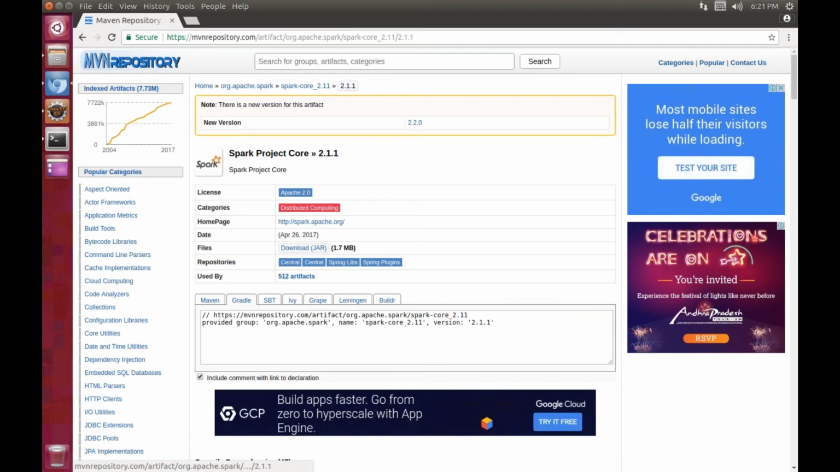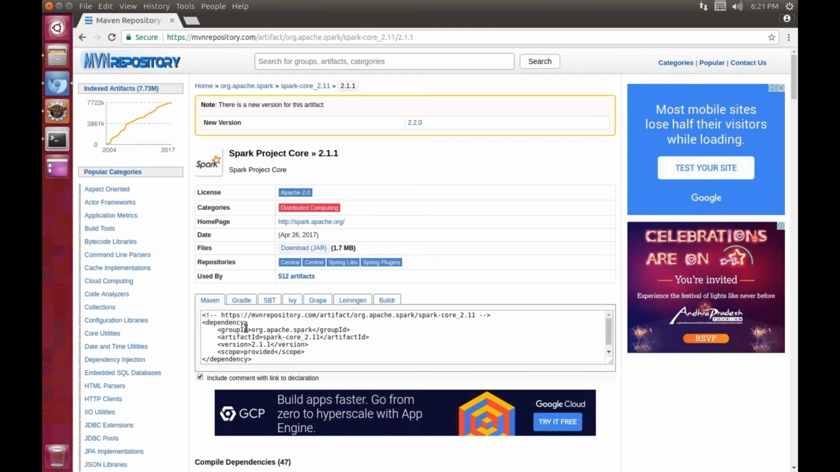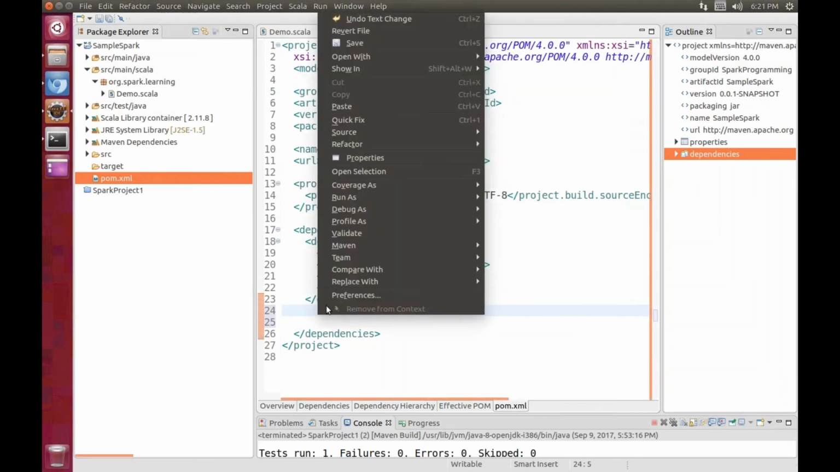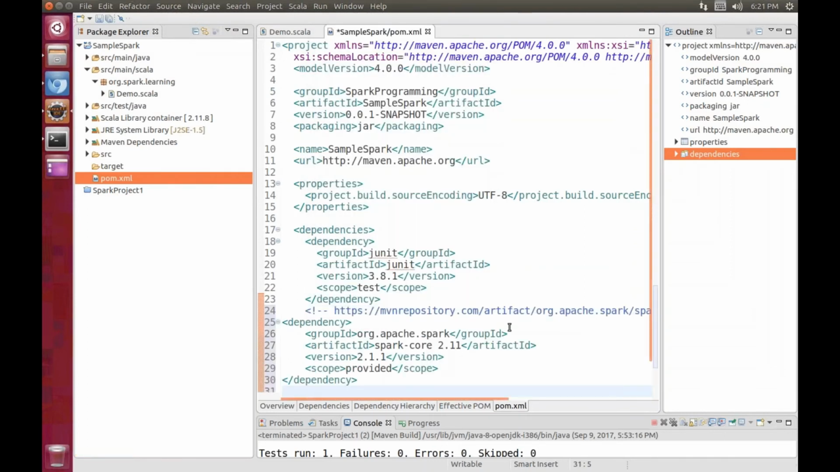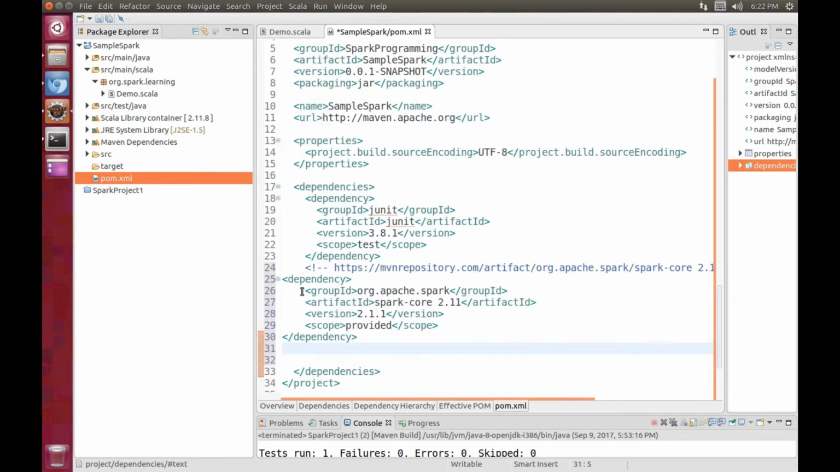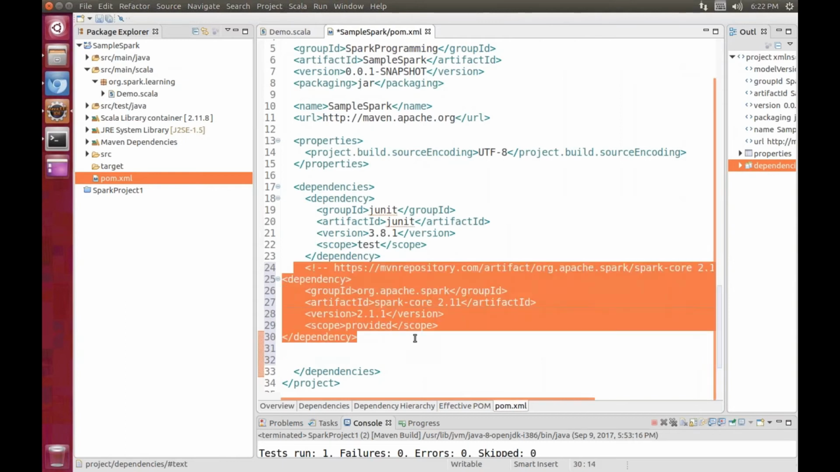Likewise we have the Gradle dependency, SBT, that is the Spark dependency for the SBT build tool. Similarly for Ivy, Grape, for all these build tools we have the Spark core dependency. As we're building the project using Maven, let us select this. Just give a click, the entire content will be selected. Copy it, go to Eclipse and paste it here. This dependency is added, we can observe this is the dependency we have just added.